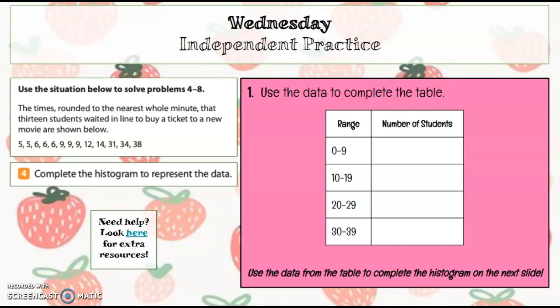Let's go over Wednesday's independent practice problems. The times, rounded to the nearest whole minute, that 13 students waited in line to buy tickets to a new movie are shown below. So step 1, we're going to use the data to complete the table.